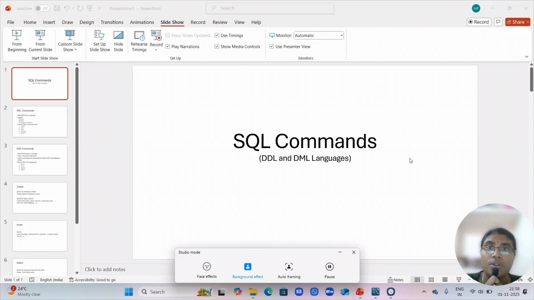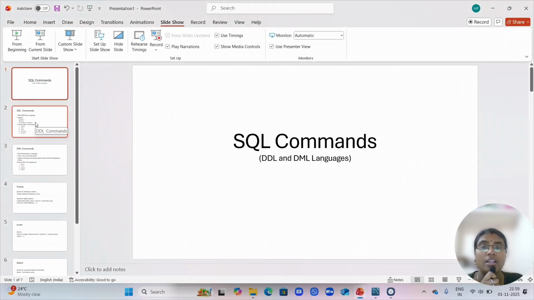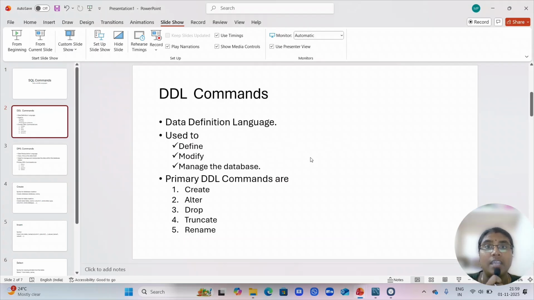So in the Structured Query Language, there are a lot of commands: DCL, DQL, DML, DDL. Likewise, a lot of commands are available. The basic primary commands are DDL and DML commands. So in this video, we are going to see that. DDL means Data Definition Language. By using DDL commands, we can define a database, we can define a table, and we can do some structural modification in the table.